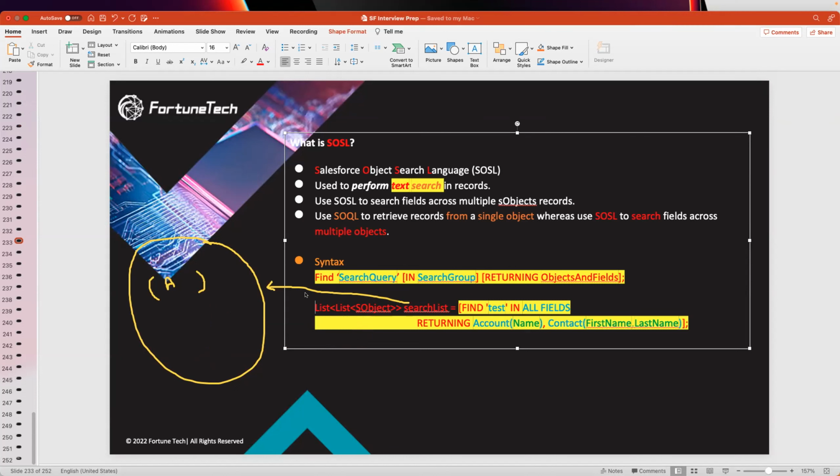Is it clear? For more than one object, I think it is the same. It doesn't matter how many sObjects are used in our list. Okay.